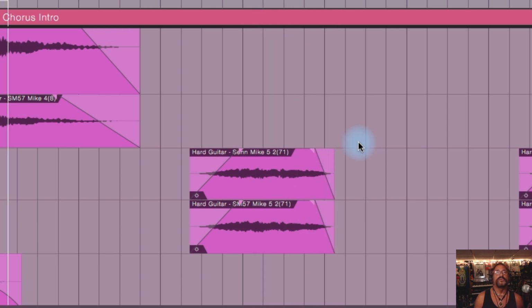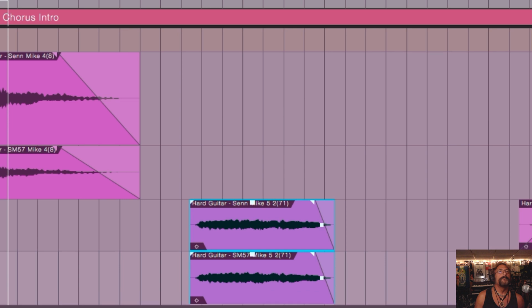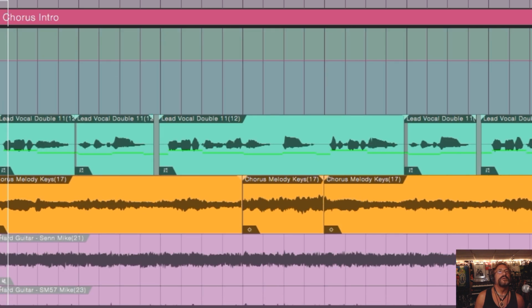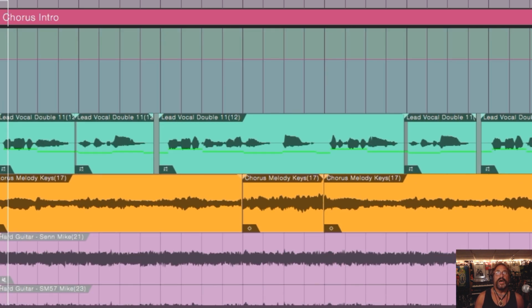That was just a guitar. So why the fade in? Because if I don't have the fade in, it's going to have a really hard hit coming in. Let's see if we can hear that. I want to draw attention to the part, but I don't want to draw attention away from the vocal.